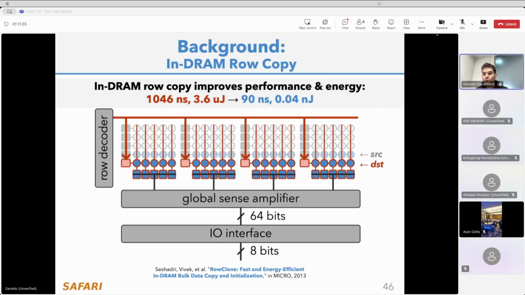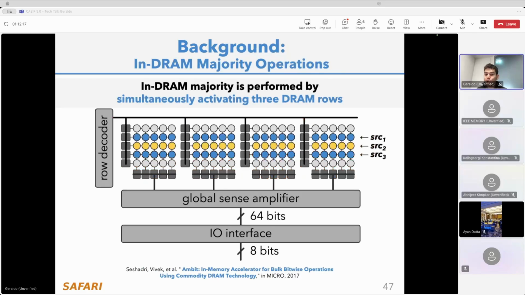So by doing this, we can improve performance and energy of in-DRAM row copy from 1046 nanoseconds to only 90 nanoseconds, and improve energy from 3.6 microjoules to 0.04 microjoule, because we're not moving any data outside the memory chips themselves for this in-DRAM row copy. We can use a similar approach to do a little bit more complex operation.